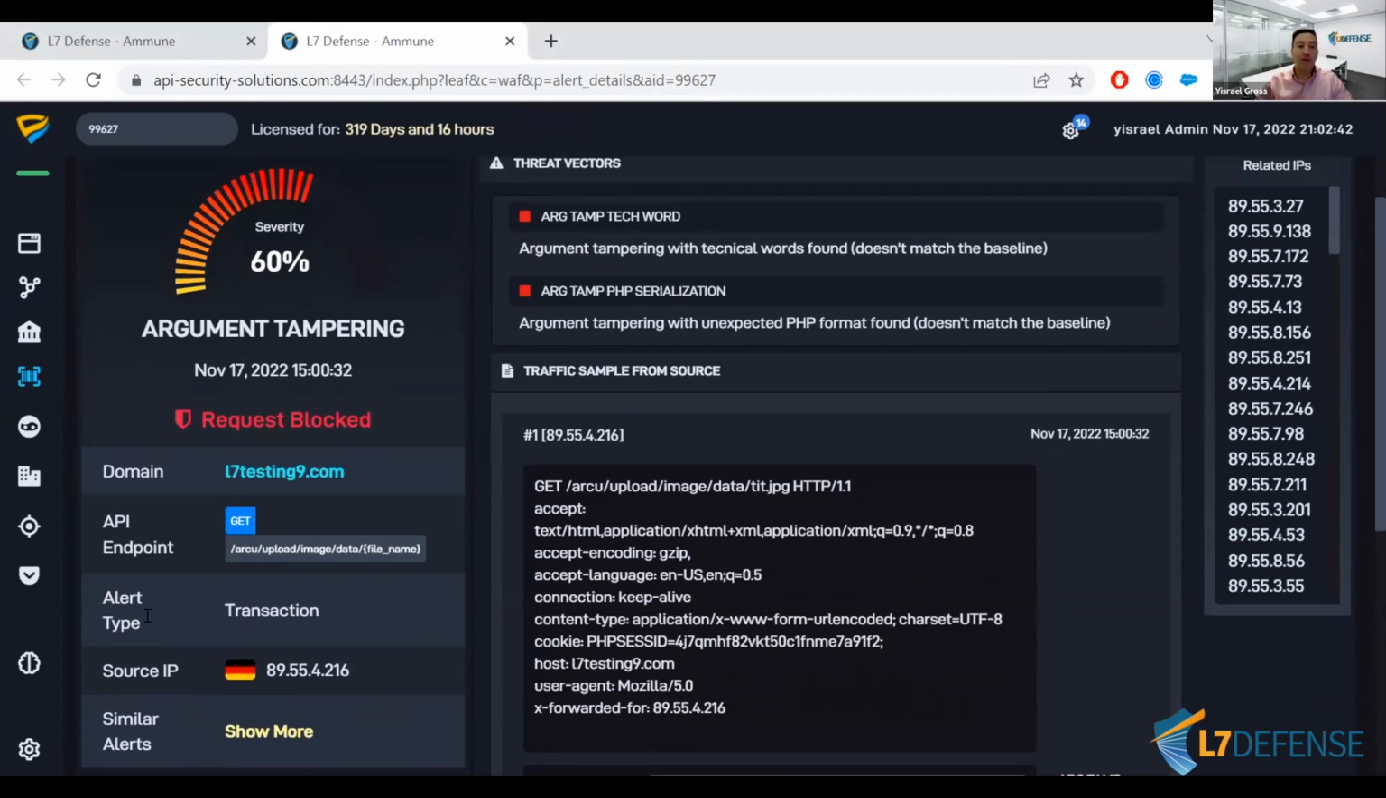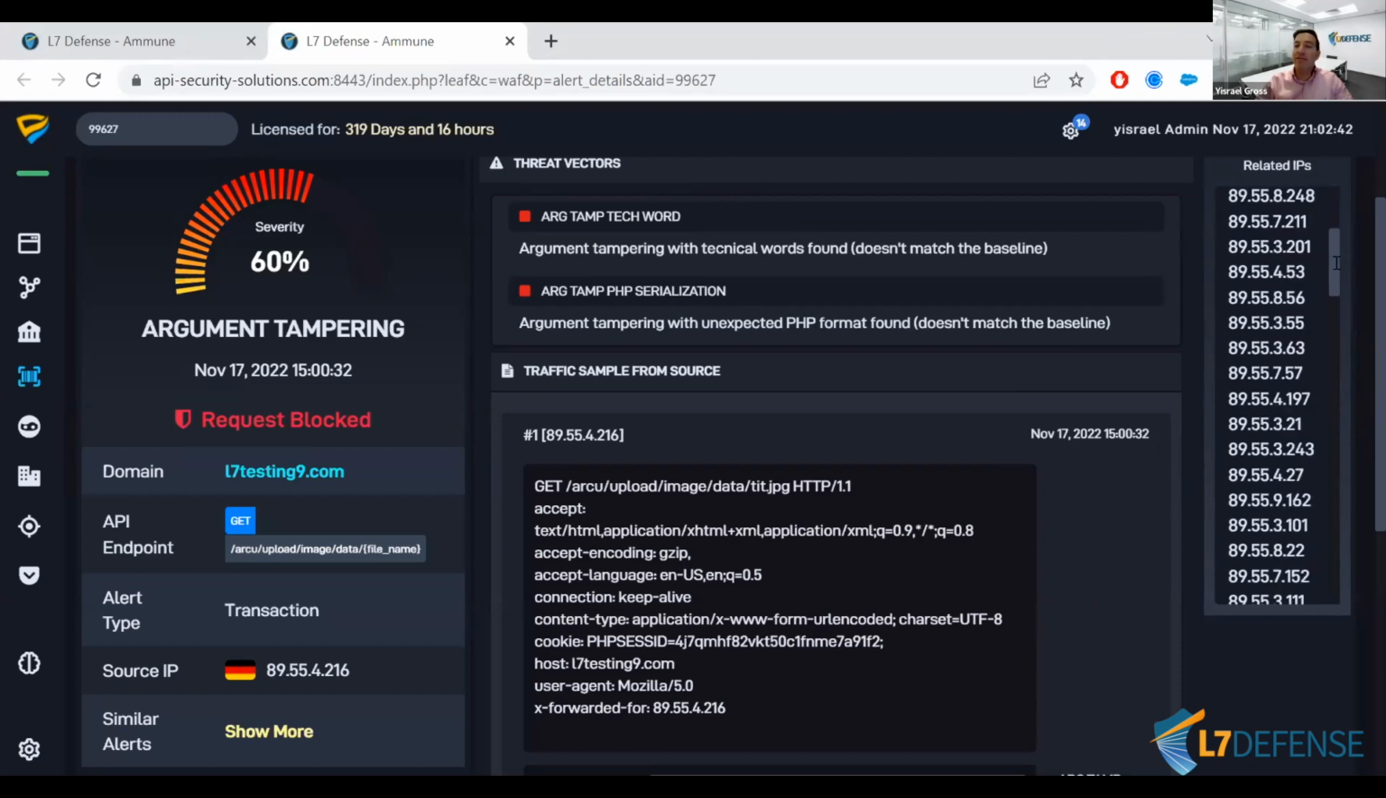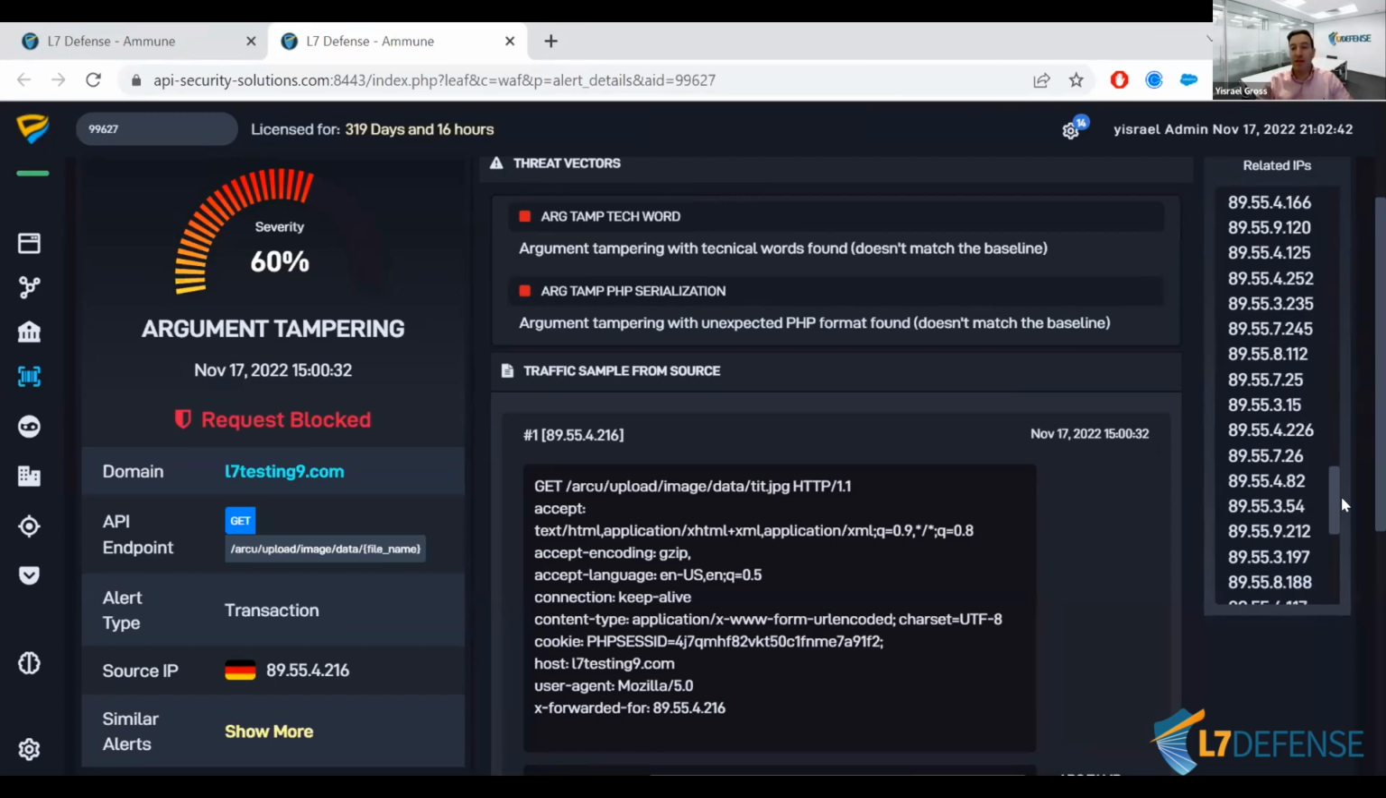So here we have alert type is transaction, and what was actually done here was request blocked. So we have here again the sample of what it was. So we see an example of what happened here, which access endpoints came inside, and the system saw it was kept alive. And then we have here exactly all the relative domains that tried to do the same thing. So we see here a very, very, I would say, sophisticated attack.